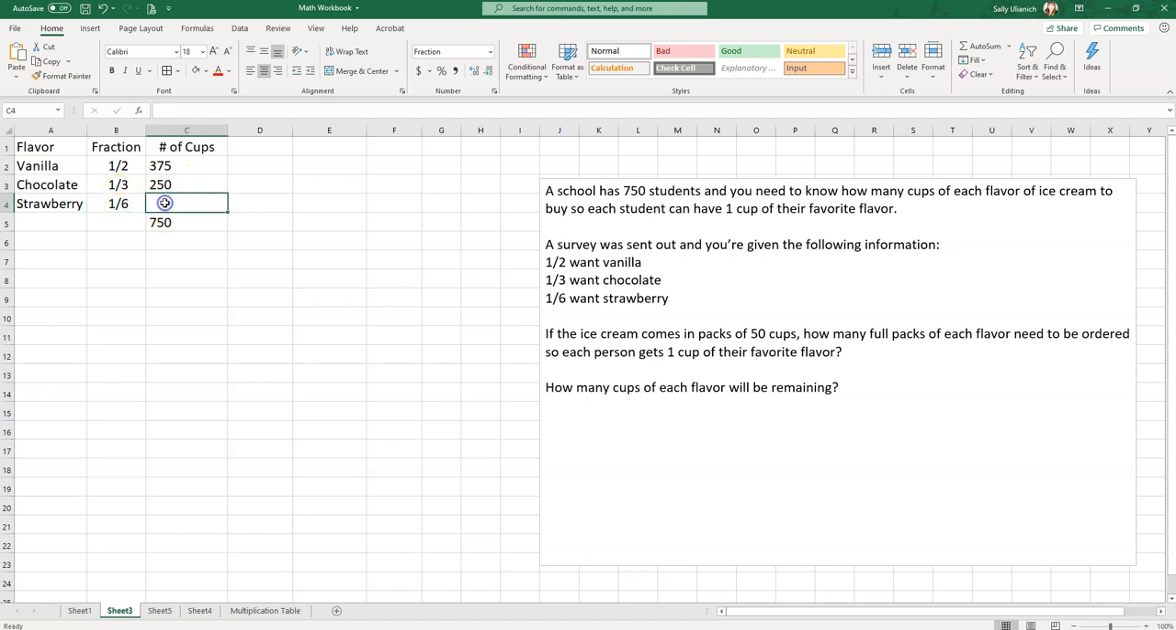So then the last one, let's enter equals 1/6 times 750. There we go. So we get our numbers. Now, we don't want to just accept this. We want to test ourselves. We want to prove ourselves wrong if we're wrong, okay? We want to make sure that we're right.